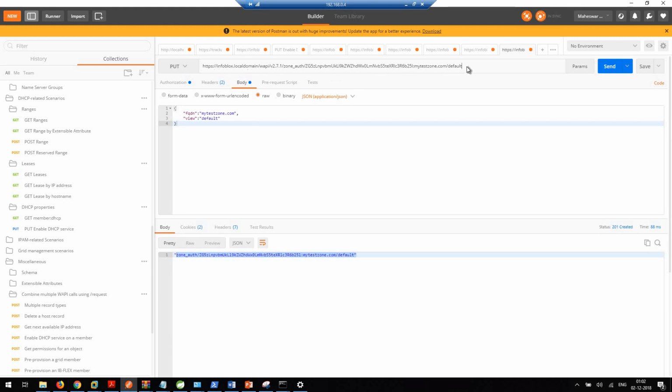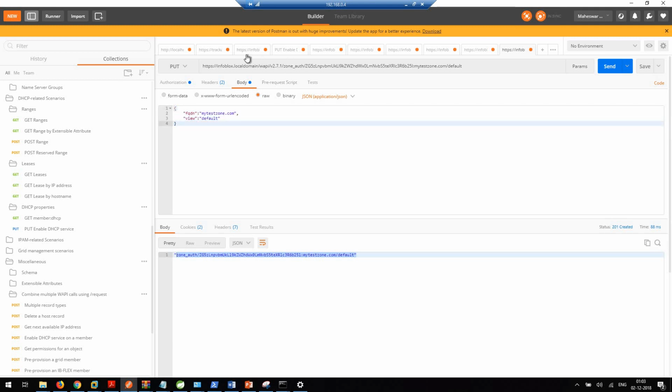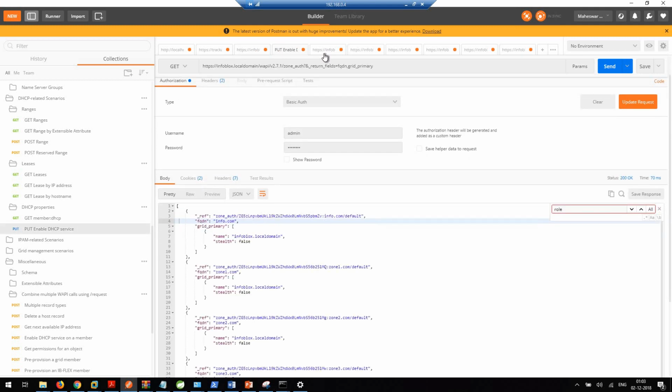So this is my URL. Now in my body, I will have to provide those additional fields via which I can assign a member or a name server to this zone. For that, we need to refer to the schema, so that the schema will tell us how those fields can be provided or how the body can be constructed. In this case, I think I have made that request before, so I know.